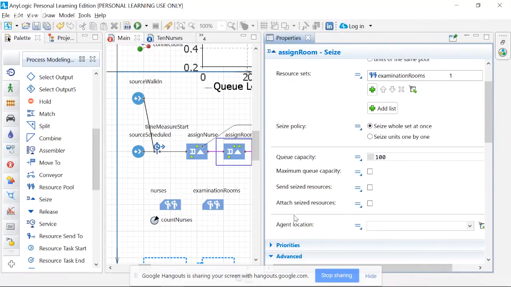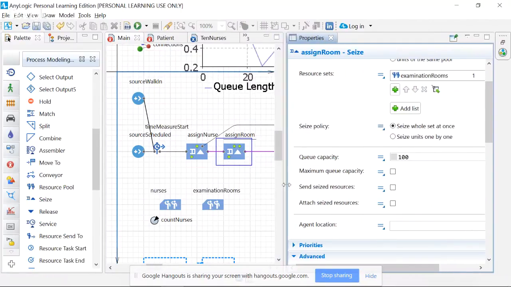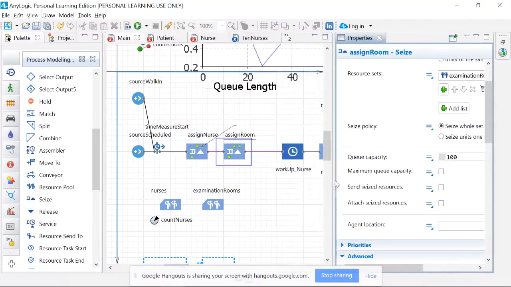And none of these other things are particularly relevant. We're not going to send that resource to them. The room will not migrate to them, nor will we attach them to the room. Okay.